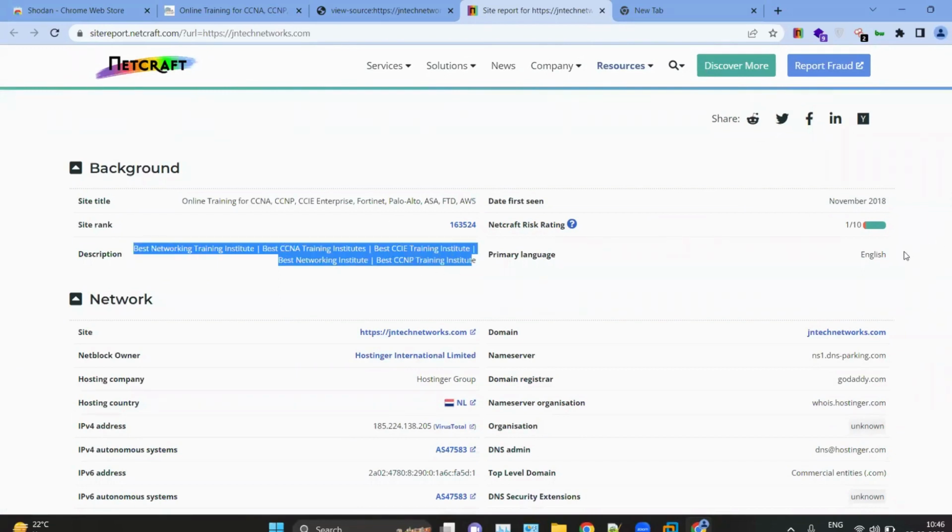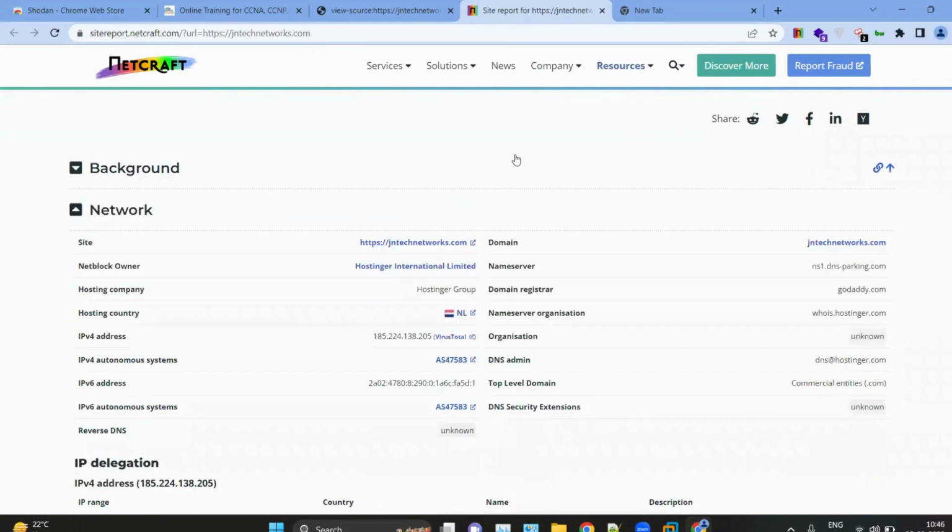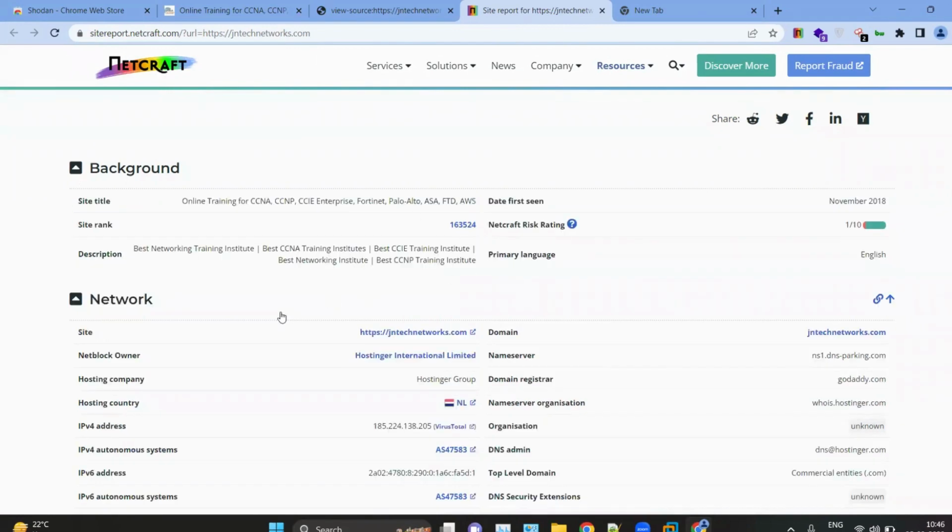Then we get first seen, that is first release, Netcraft risk rating, site rank, description of a particular website, primary language. So risk rating here is 1 out of 10. That is, Netcraft is rating this website as not a phishing website. So that is why we have 1 out of 10. Okay, if there is a phishing web page, a duplicate web page like JNtech or any other web page, then the Netcraft risk rating will be 10 out of 10.